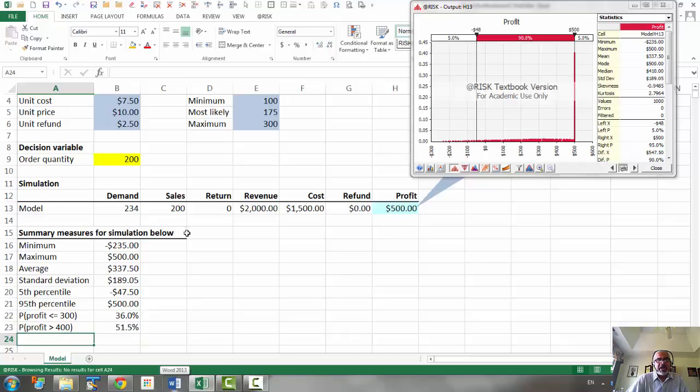So with @Risk, we have now run 1000 replications of the demand following triangular distribution, and these are the results that we get for an order quantity of 200. This simulation is for order quantity of 200. If order quantity is 200, these are the results that we get from the 1000 replication simulation.